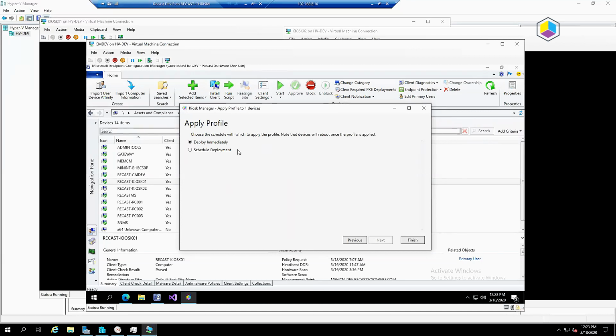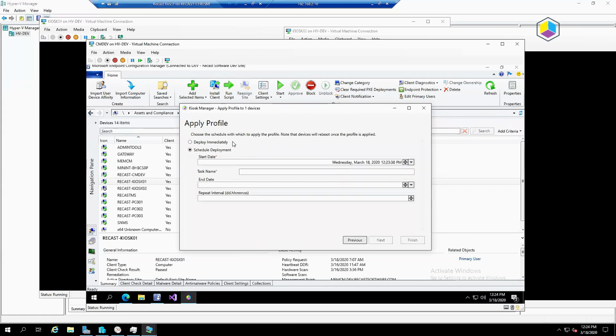If you're connected to a Recast management server, you'll have the option to schedule the deployment in the future. So here you can pick a start date for when you want to start applying that profile. You have to give it a task name so that you can identify it in the future. And typically, I'd recommend giving it a name that matches the profile that you're deploying. You can specify an end date. Like if you want to apply this profile every day at a certain time for a week, you could set this out to like the 25th, and then a repeat interval, right? So maybe I want to apply this every 24 hours.